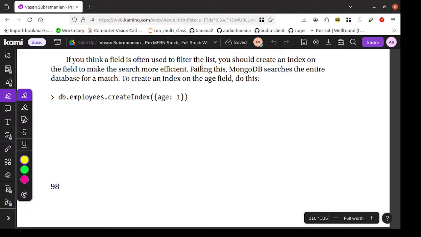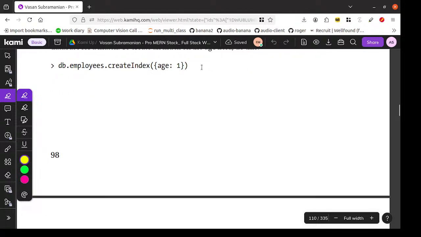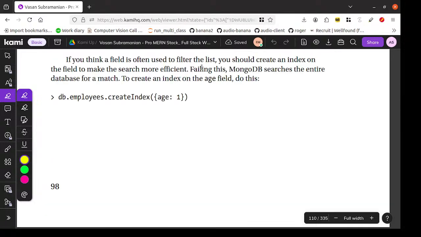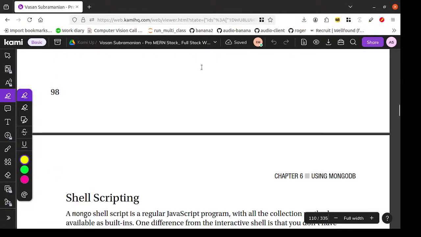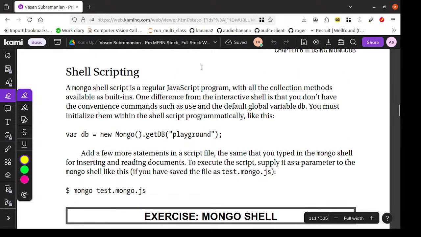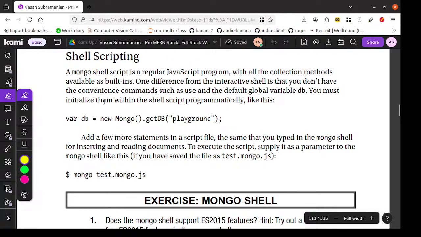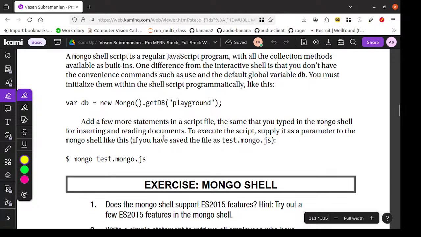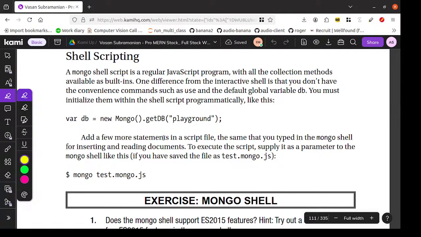Then we have create index. I actually don't know. Is index like the primary field or something? Again, we'll leave that to when we come to the section. Okay, so now we have shell scripting. I think this is where Mongo gets connected to JavaScript. You can see familiar JavaScript syntax like var, db. So I think this is probably an older book, from 2017. That's why they're using var. As far as I know, people use let nowadays.